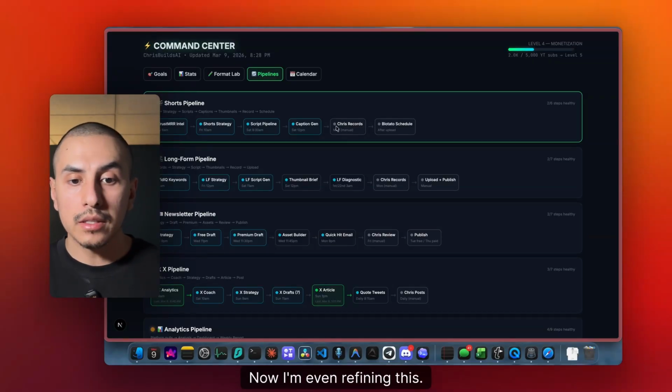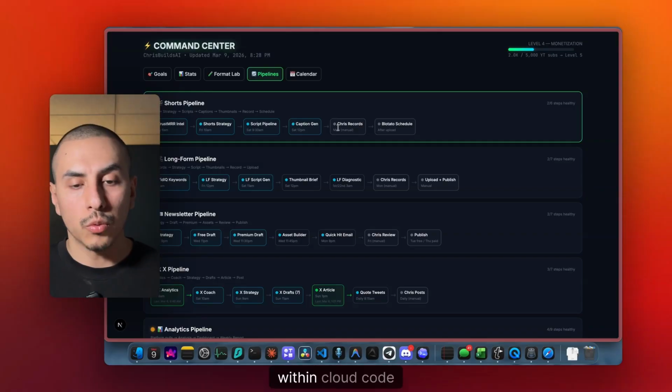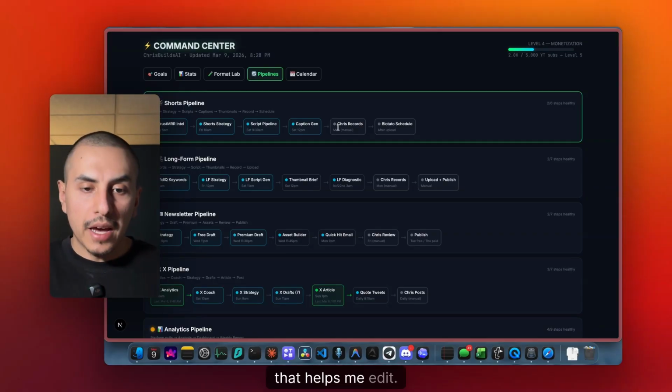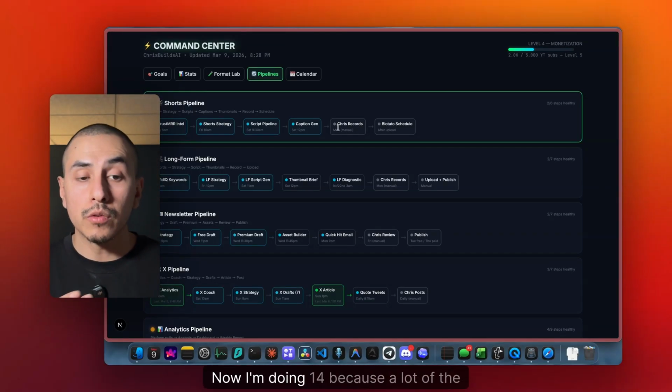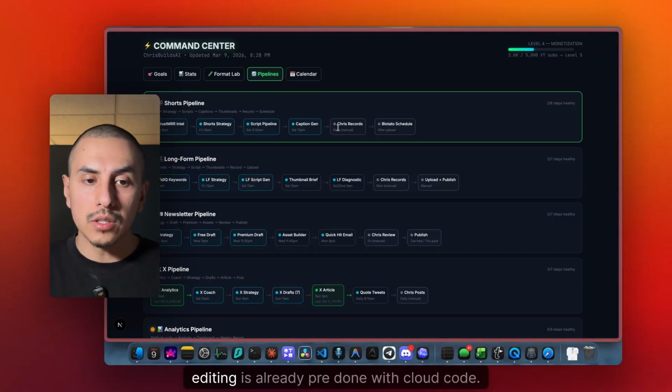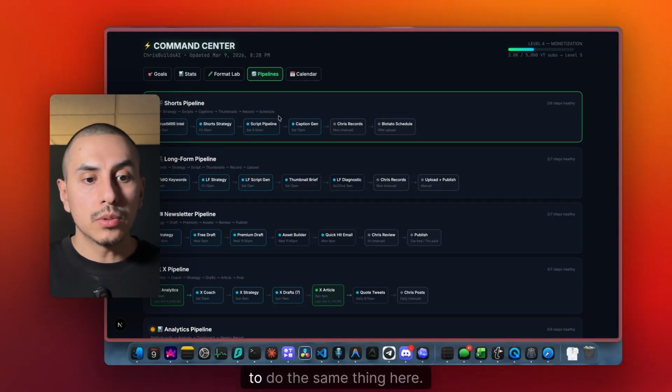Now I'm even refining this, so eventually I don't have to spend too much time editing because I've already built a process within Claude Code that helps me edit, because editing used to suck up my time. And so I could only do 7 at a time. Now I'm doing 14 because a lot of the editing is already pre-done with Claude Code, and eventually I'll just hand it off to my agent to do the same thing here.